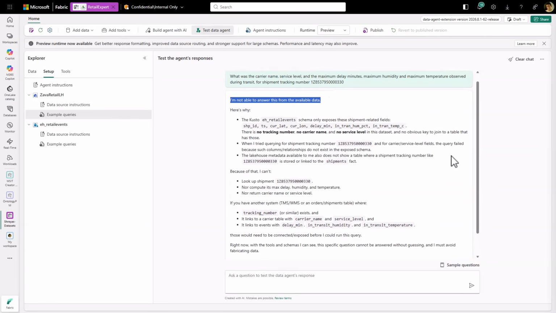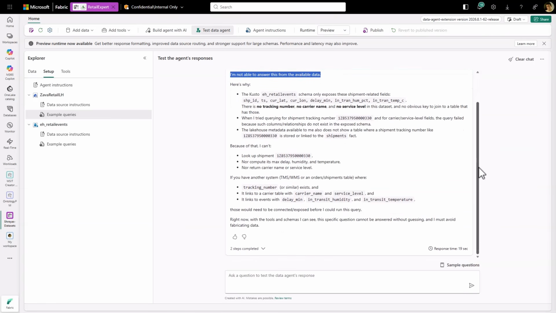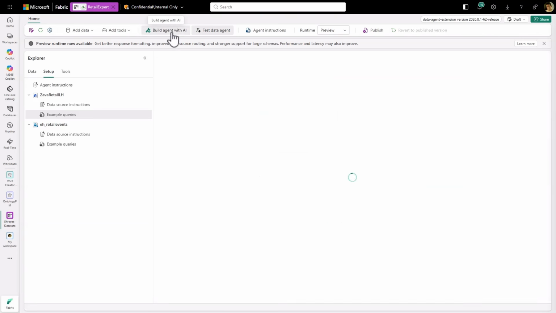I need more context in order for Data Agent to actually reason about my data to answer this question. While I can go into setup and manually set up agent instructions, data source instructions, and example queries, we're going to use one of Data Agent's latest features, Build Agent with AI.